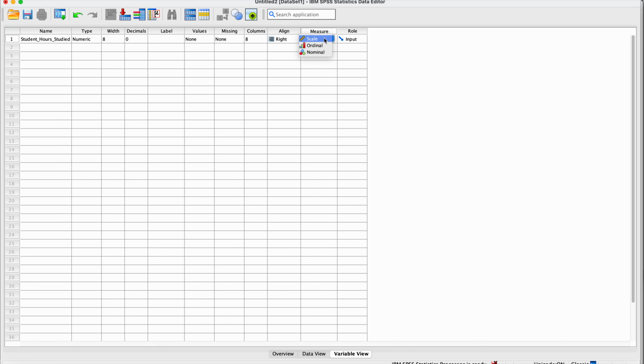So we're going to go over to measure, and these are the 3 options that we have to measure. So scale is when I'm actually measuring something, meaning that the number I entered corresponds to a measurable thing. So I am measuring time, so it is a scale variable. If you were looking at test scores, age, all of those are meaningful numbers.